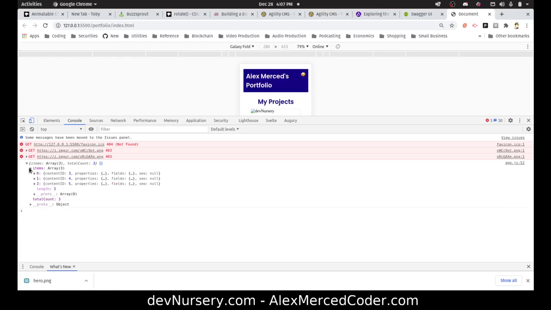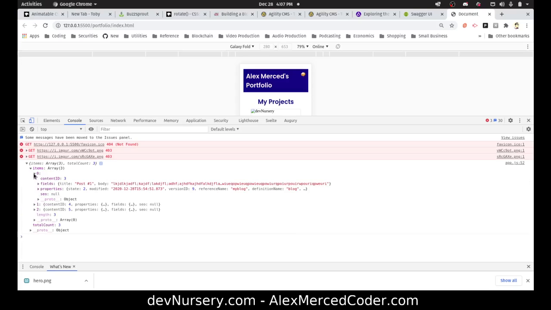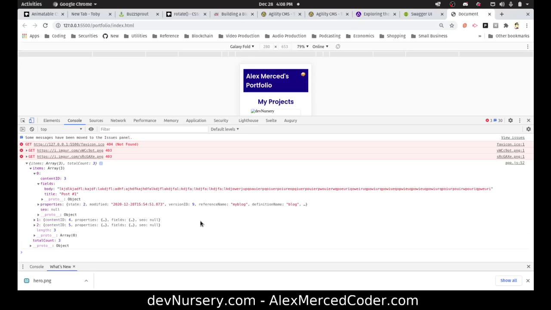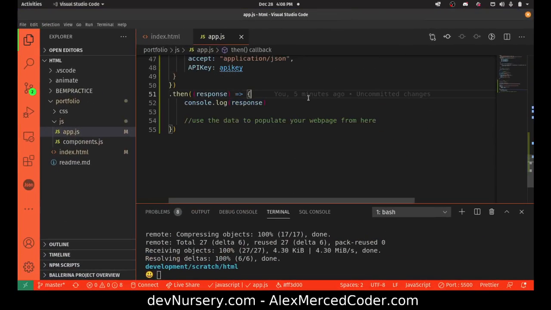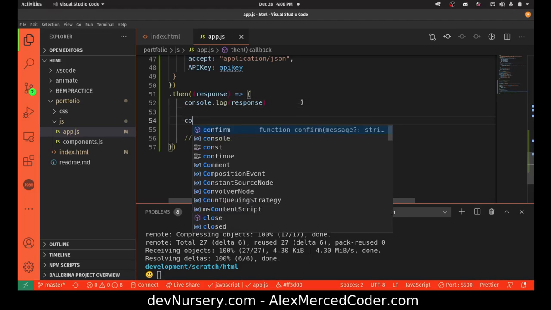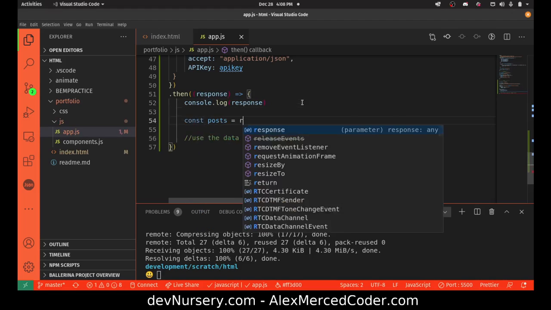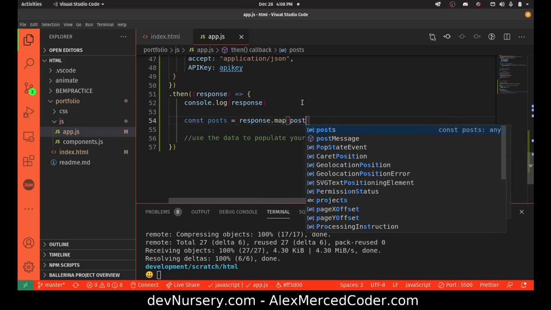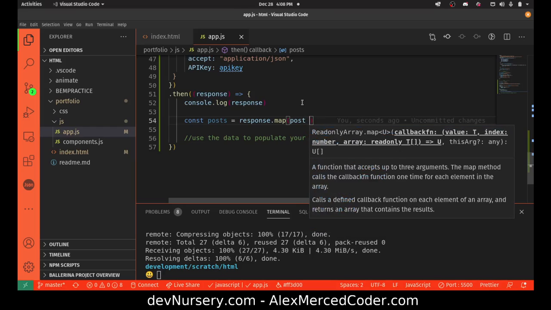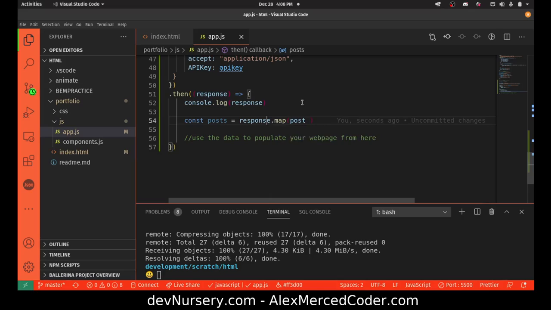But again, look at the way this data comes in. It comes in an object, and the object has this property called items. It's an array, and inside of there, each one has all the stuff packaged into another thing in fields. So let's make this neater. Okay. So let's make this nicer. So here's what we're gonna do. I'm gonna do const post equals response.map. Let's map the response. And then again, each item in the array is a post. And actually, it's not even response. It's response.items.